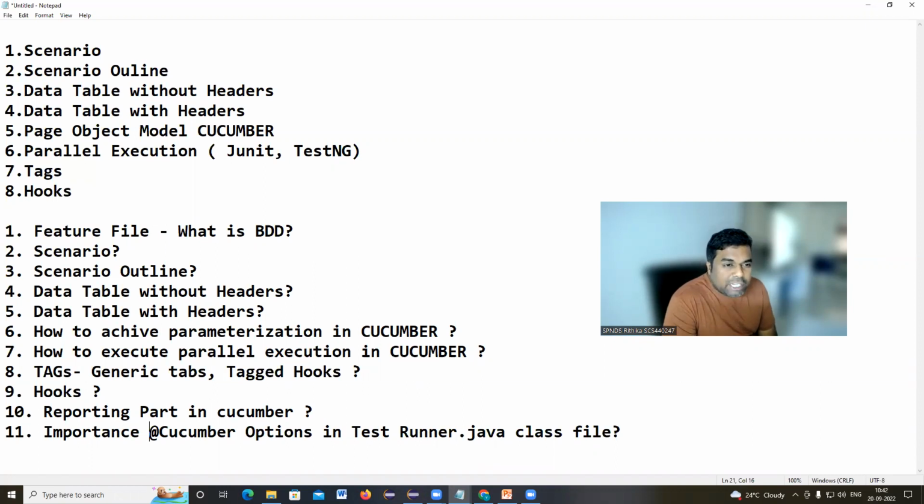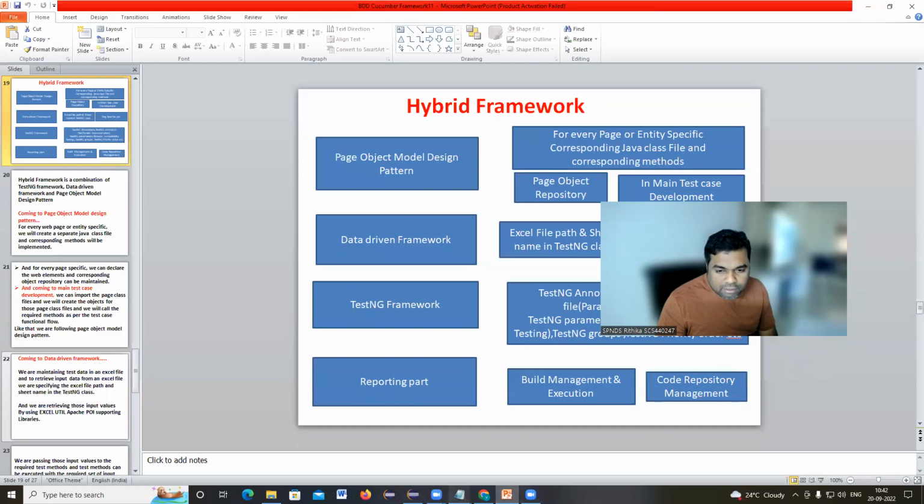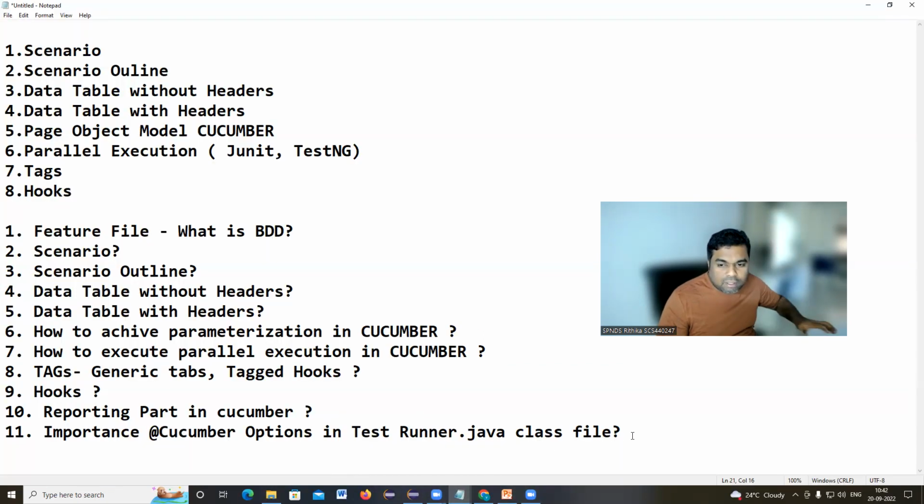And did I miss any of the questions? I think I have covered everything. Just a minute, let me cross check. Yes. What is the Background key section? Okay, let me write here itself. Background key section.